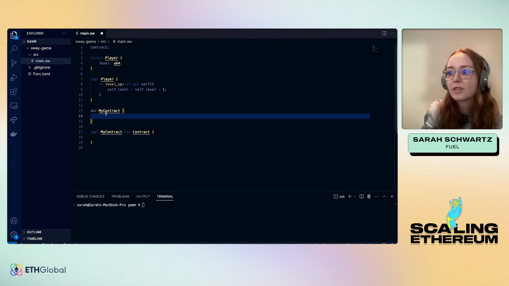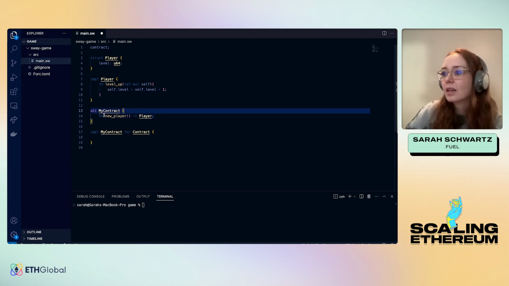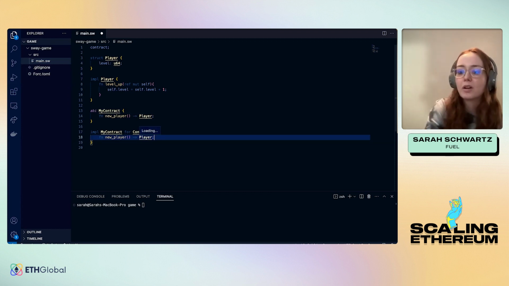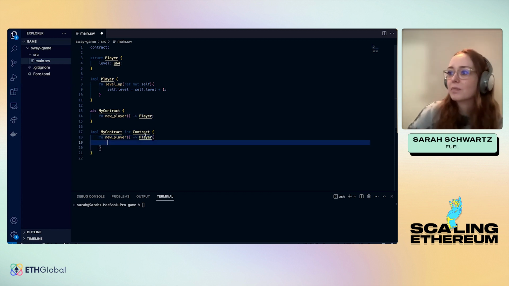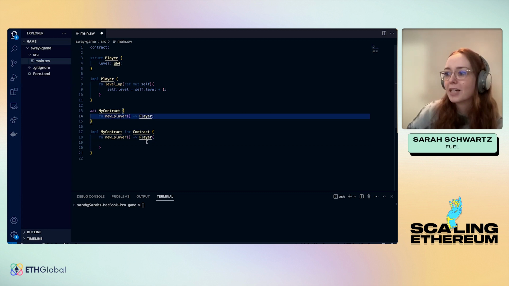And the function is going to be called new player. So function new player, and it's going to return a player struct. So we use this skinny arrow right here, return a player. And we're going to want to copy that into our contract here. So it looks identical, except we're going to actually implement the logic here.